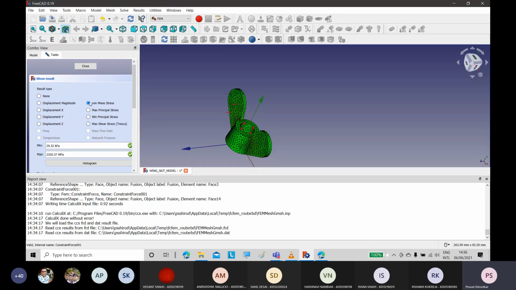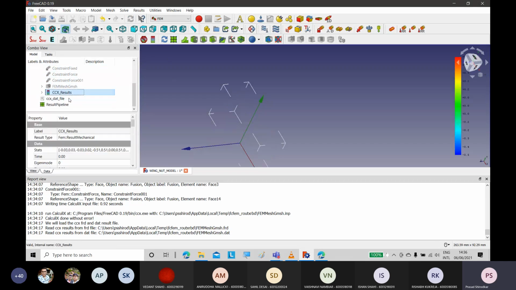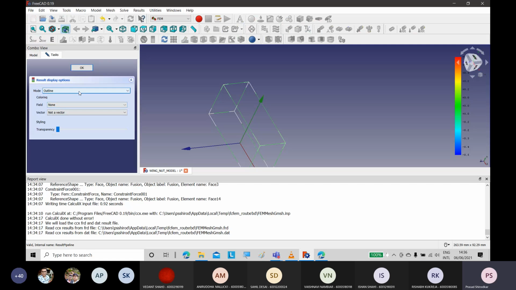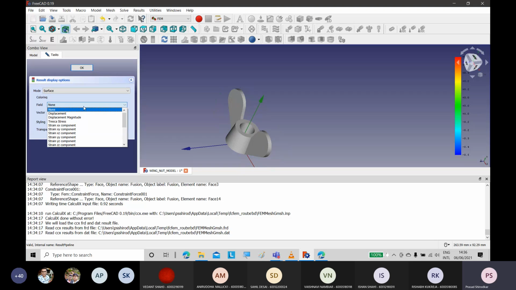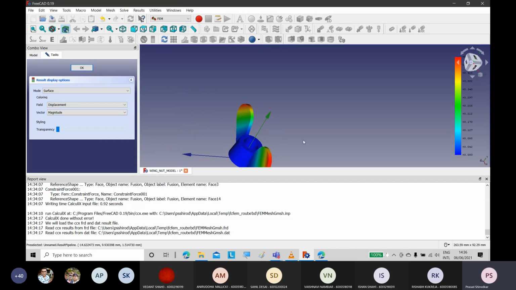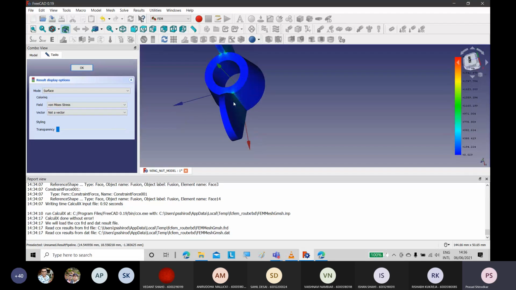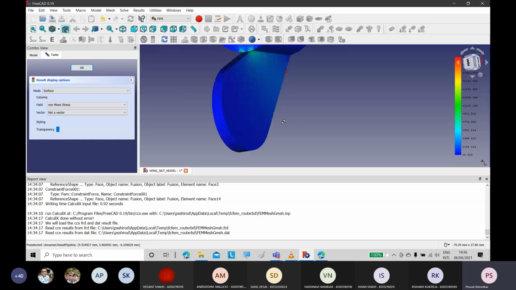You can see the von Mises, maximum principal stress. Okay. And you can also do the pipe result. Select surface, select displacement, shows the displacement at various portions. Also go for the stresses, von Mises stresses. As you can see, the maximum stresses are at the corner.